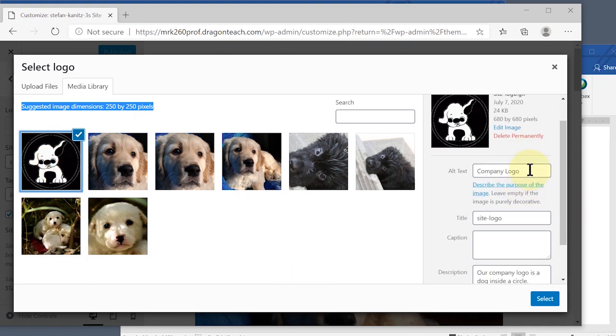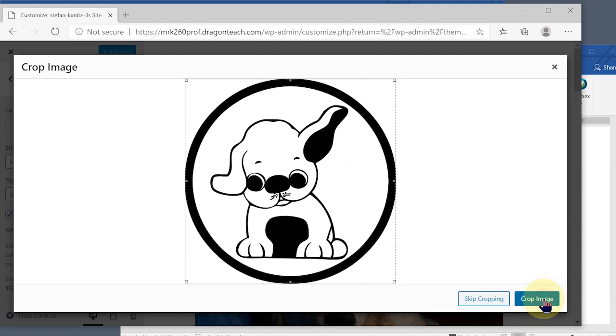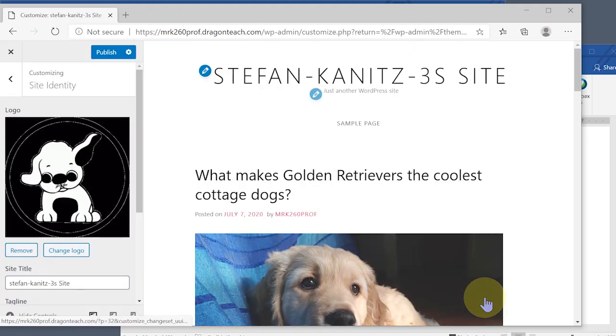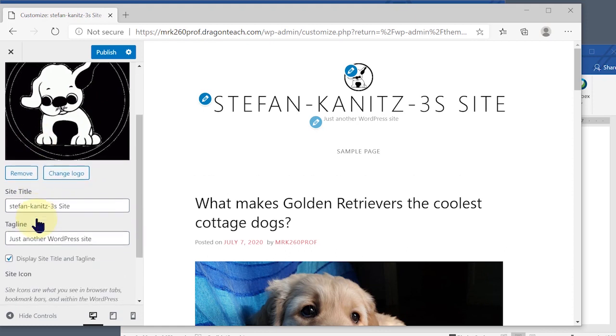Notice I've already put in some alt text, and I've already put in a description. You should always do this, as I mentioned previously. Now I will choose Select. It gives me the ability to do a little bit of cropping, but you really should design all of your graphics and elements so they are the correct size without the need to do cropping. I'm going to skip cropping, and there is the logo for my website.